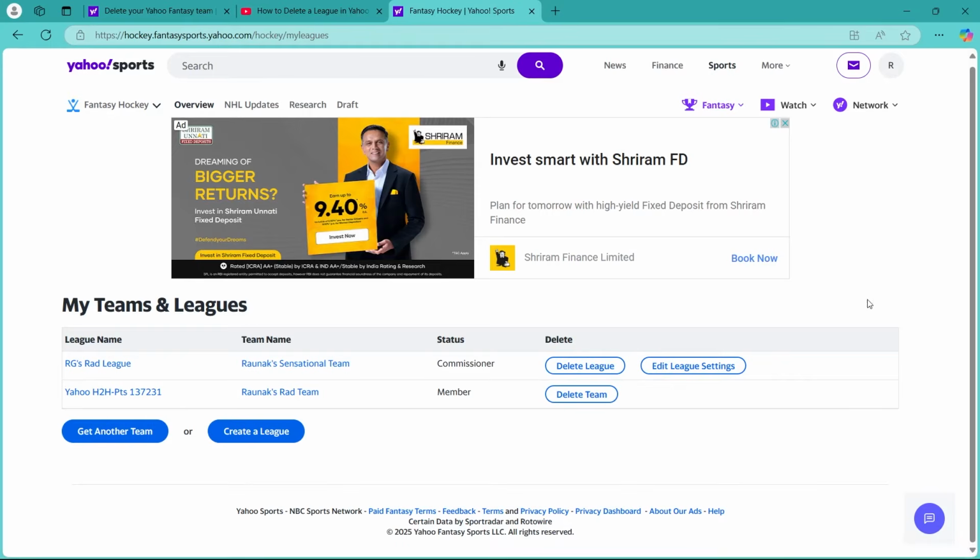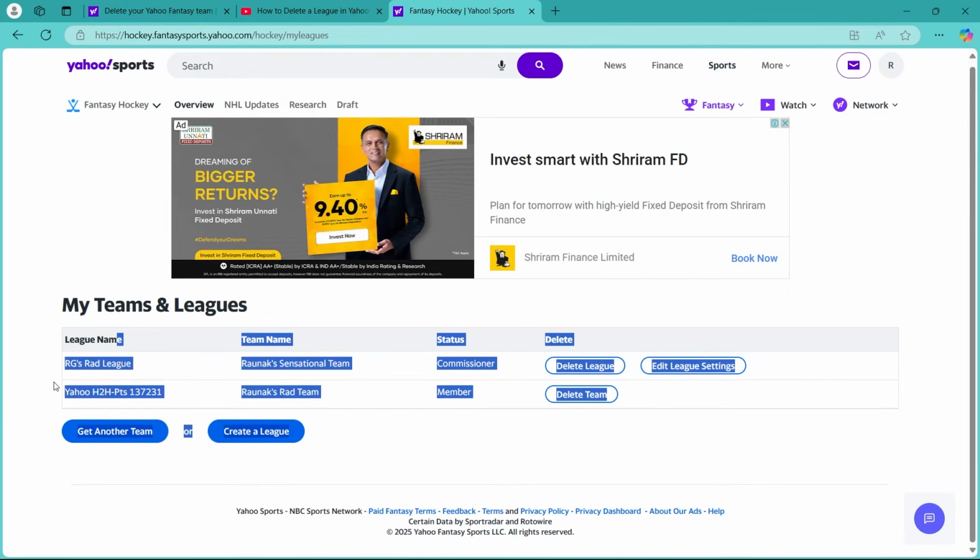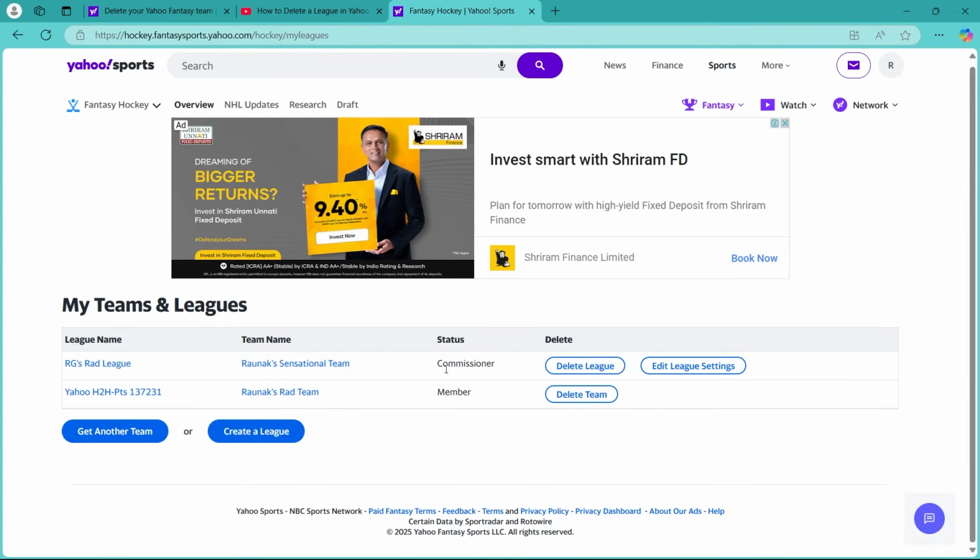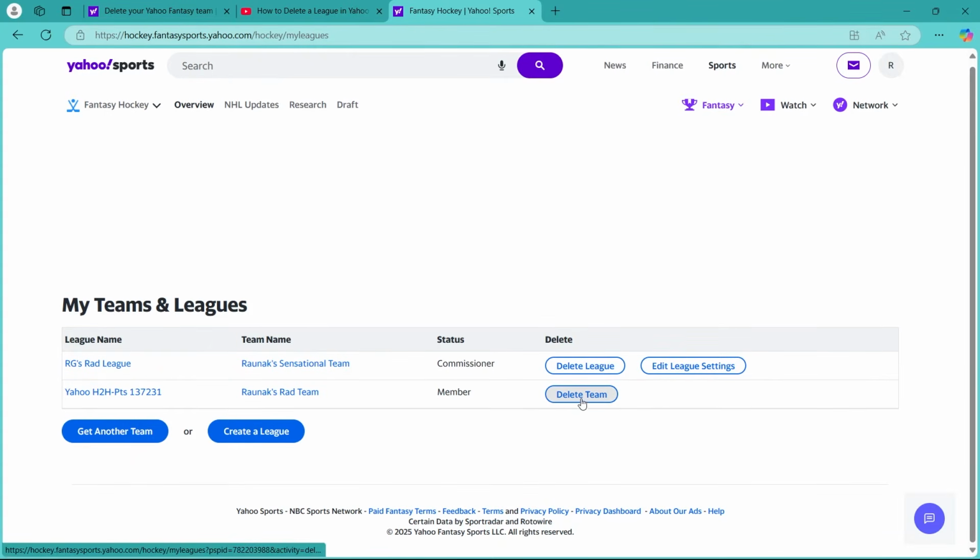Now, in order to delete your Yahoo Fantasy team, you will see the delete team option. So, simply click on this delete team option just after the team that you want to delete. Also, the team's name will be shown here. The league name will be shown here. So make sure you navigate to the team and click on the delete team button.